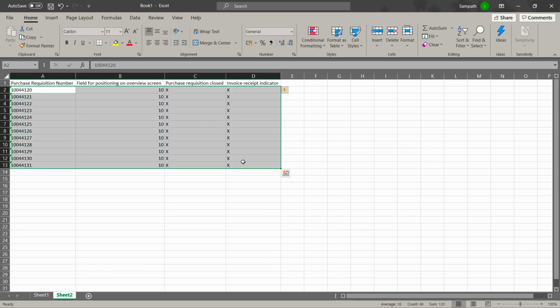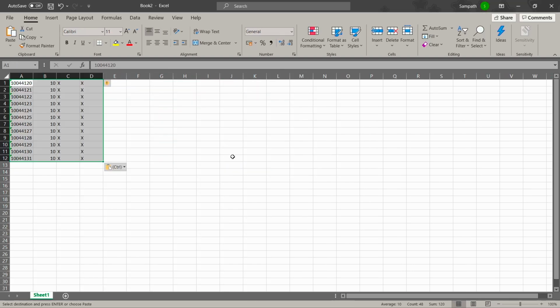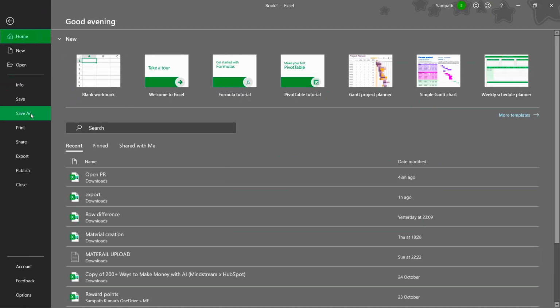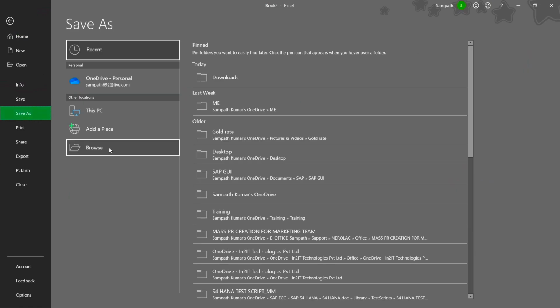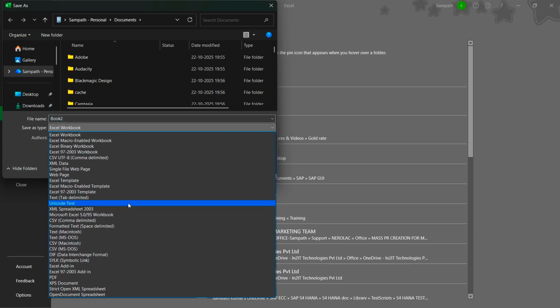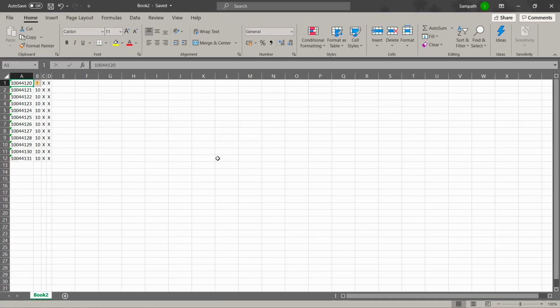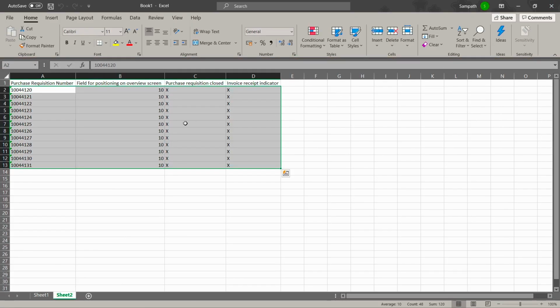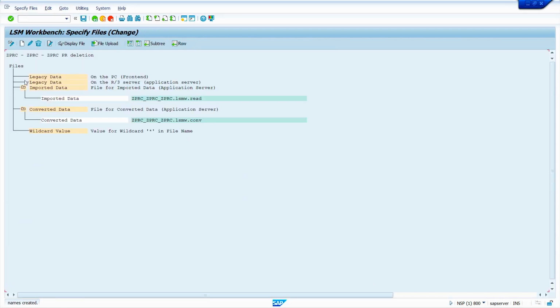Copy this data. Open one more Excel sheet. Paste it here. Click on file. Click on save as. Click on browse. We need to convert it to text file format. Select Unicode text. Click on save. Close it. Go back to SAP screen. Click on execute. Go to change mode.